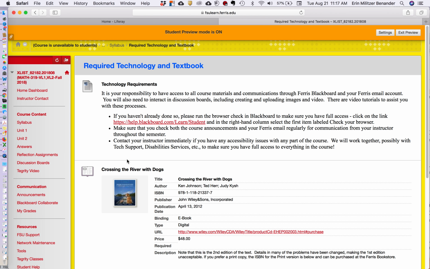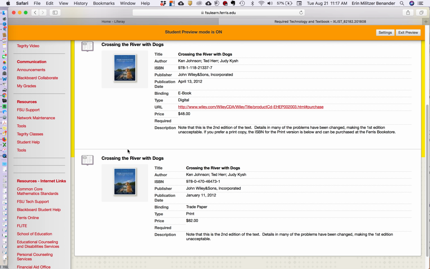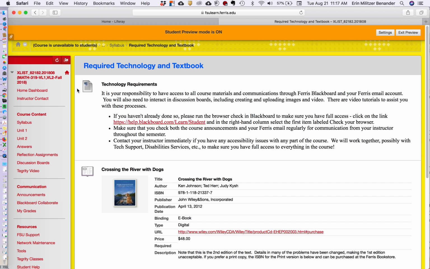The book that's required is called Crossing the Rivers with Dogs, and it is the second edition. The first link you see here is to buy the book online and have only online access, and the second link is to buy the hard copy of the book, and the book again is required. Go back to syllabus.